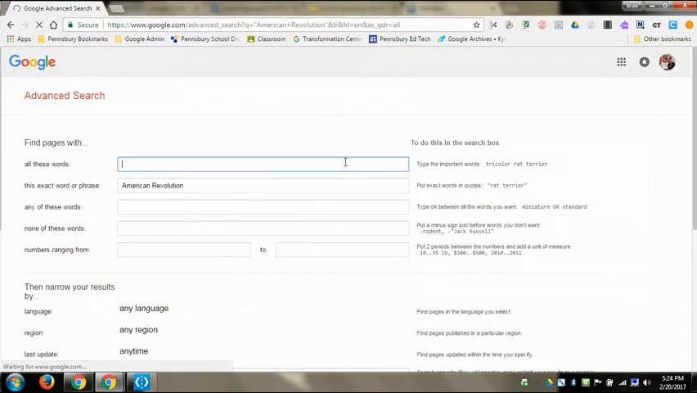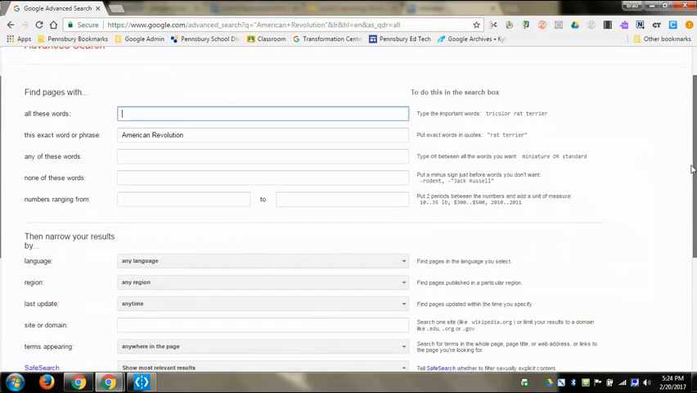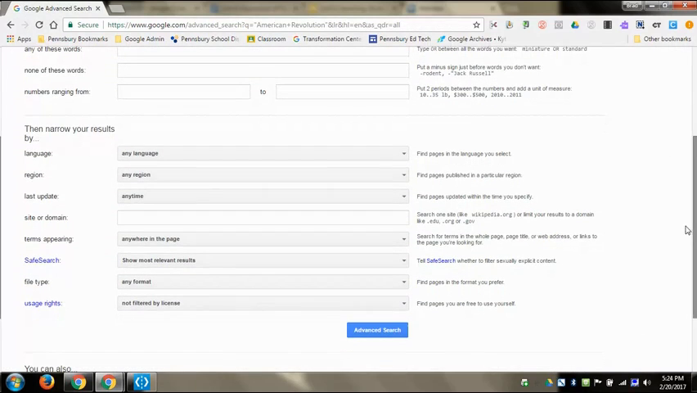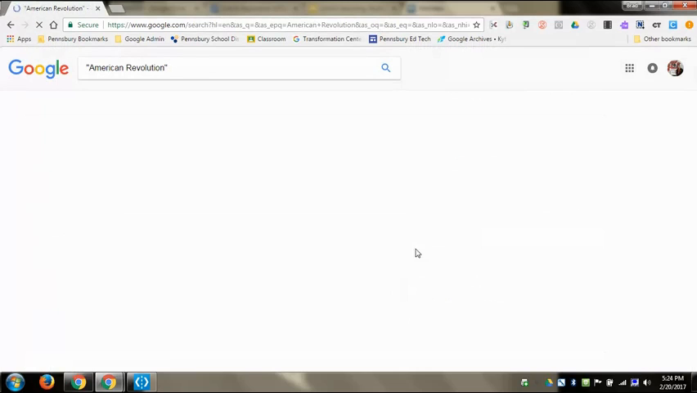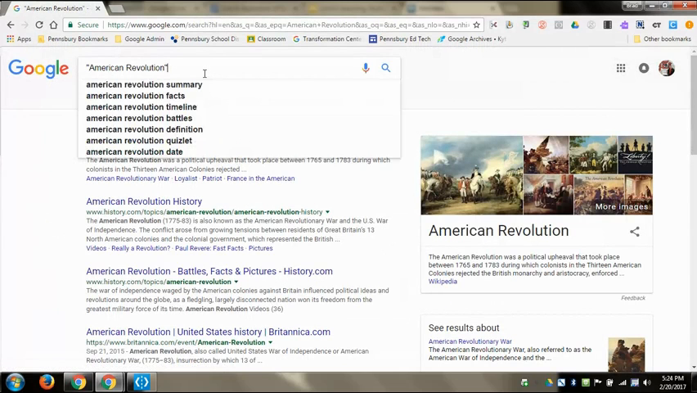And if I go back to advanced search, I can then also come down to any language or any region, when it was last updated, specific sites or domains. I can then also go into file type. You can do those things directly from the search engine as well. So you'll notice that it put it in quotes because I'm looking exactly for American Revolution.